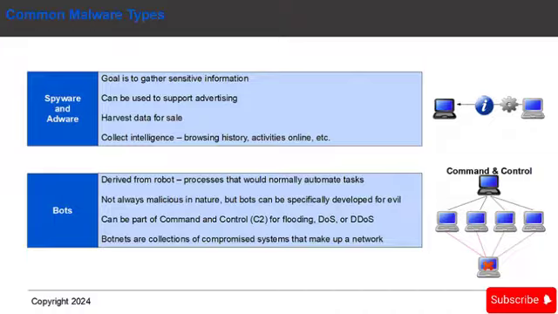And the final type is a bot. It's obviously derived from the term robot, and it refers to a process that is automated. Now, bots are not always malicious in nature, but they can be if they're developed for evil. They can be part of a command and control infrastructure for flooding, denial of service type activities, and so forth. And botnets, they are a collection of individually compromised systems that work together in coordination through a command and control center in order to focus on a specific task. They all work as one large swarm of bots.